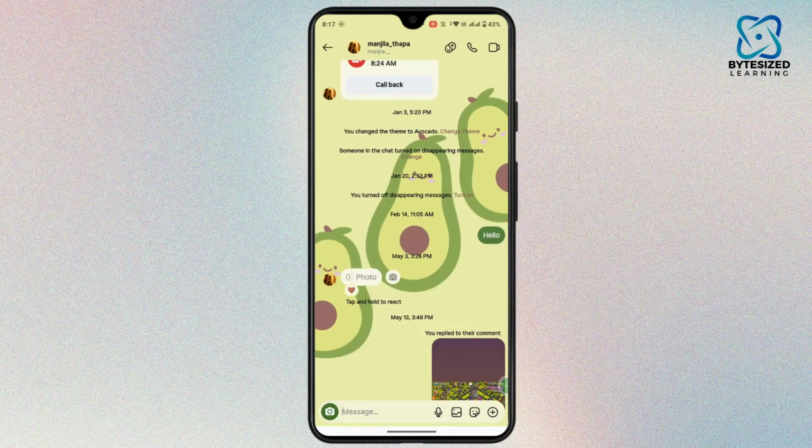So now the color of the heart is changed. So that's it. That's how you can change the heart color on Instagram.